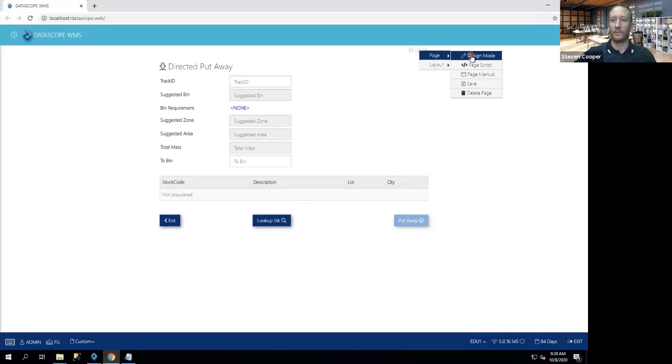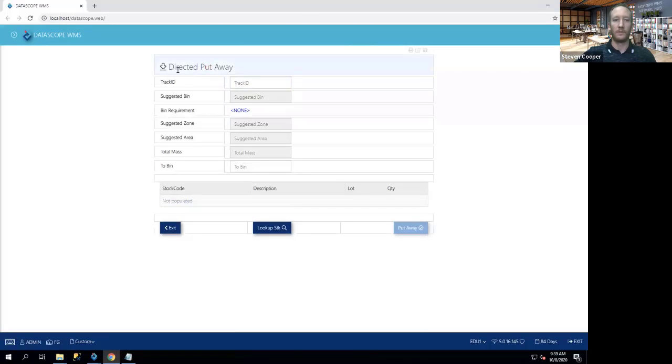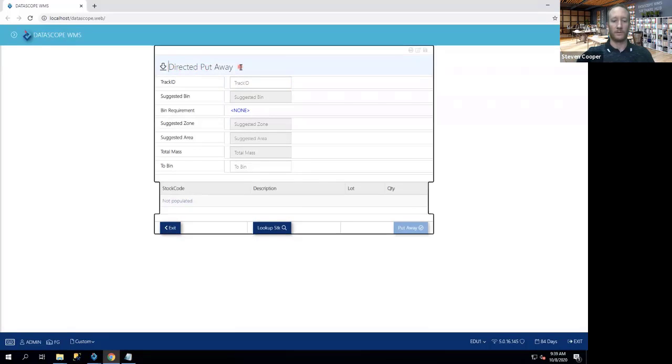So we're going to go into design mode on the screen. And immediately when you do that, it allows you to actually go and edit the screen. So we're going to give this a name. I'll just call it demo. So you can put whatever text you want in there.